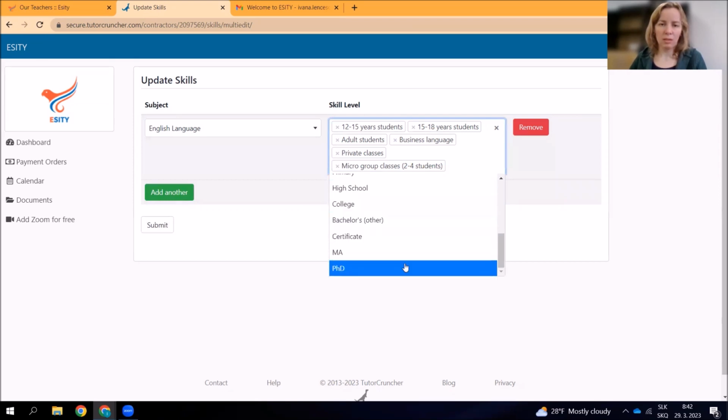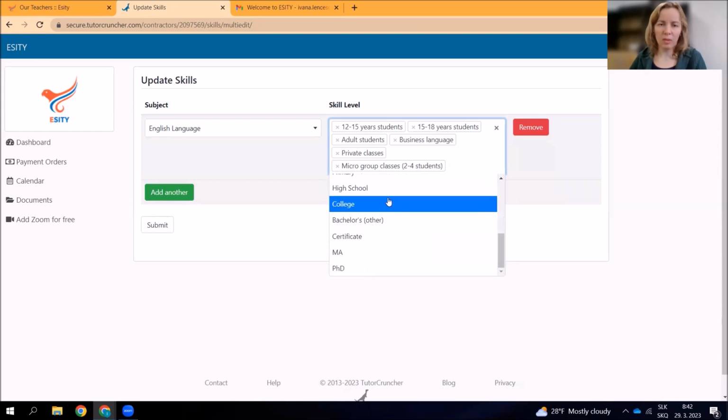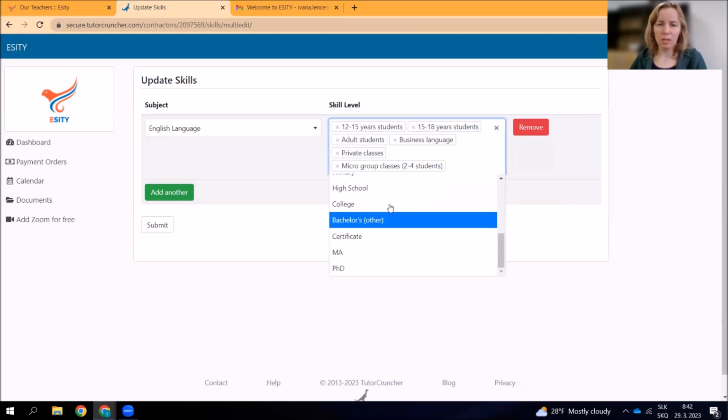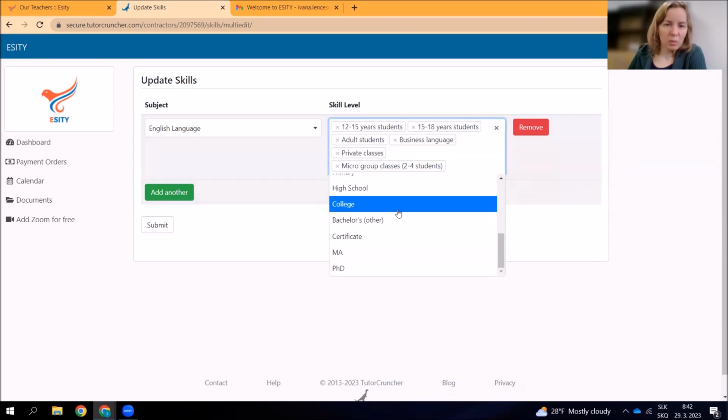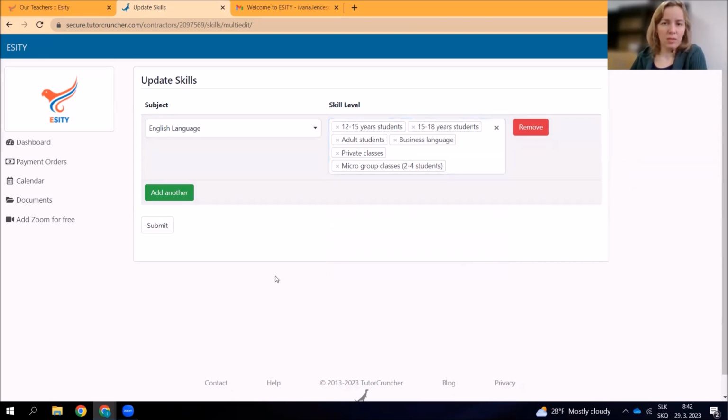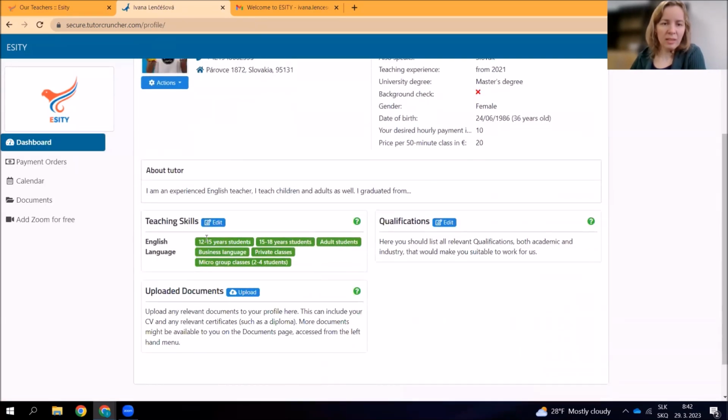And these I don't fill in because these are for your own education, and it's impossible to remove them from here. So I submit, and it says what I can teach here.